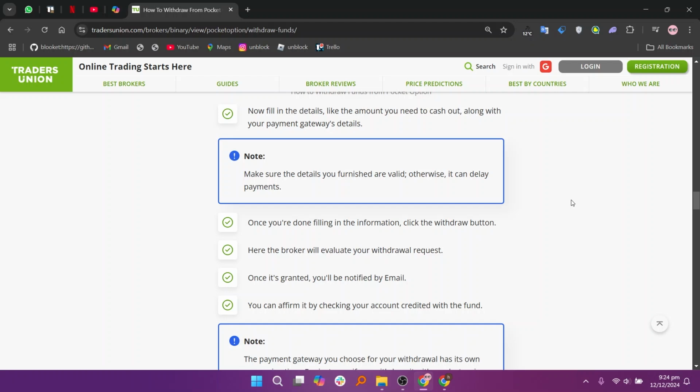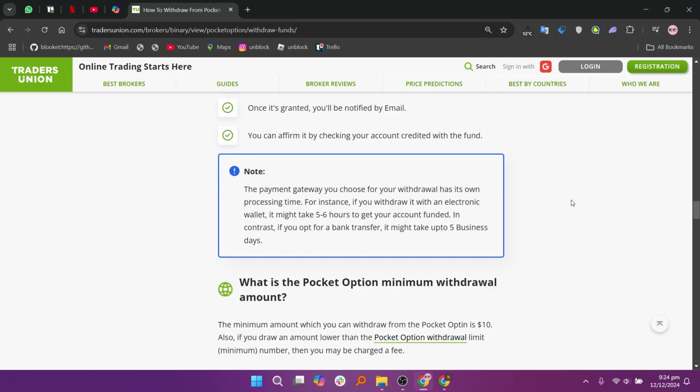The broker will evaluate your withdrawal request. Once it's granted, you'll be notified by email. You can confirm it by checking your account credited with the funds. The payment gateway you choose for your withdrawal has its own processing time. The minimum amount that you can withdraw from Pocket Option is $10. Also, if you withdraw a lower amount, then you may be charged a fee.